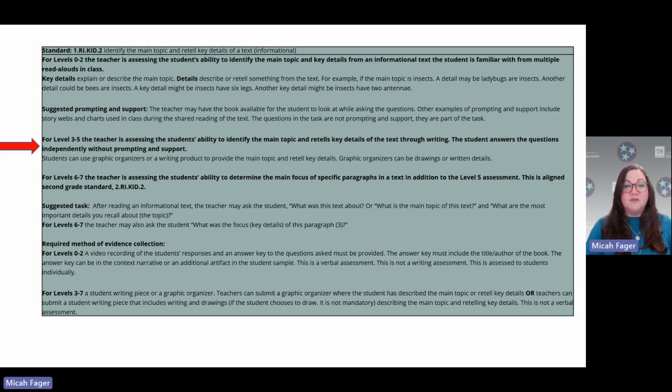When assessing for levels 3 through 5, the teacher is assessing the student's ability to identify the main topic and retell key details of the text through writing. The student answers the questions independently without prompting and support. Students can use graphic organizers or a writing product to provide the main topic and retell key details. Graphic organizers can be drawings or written details.